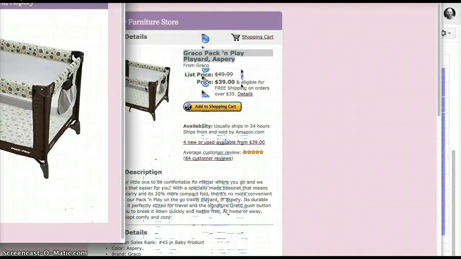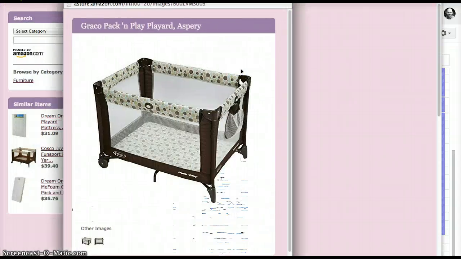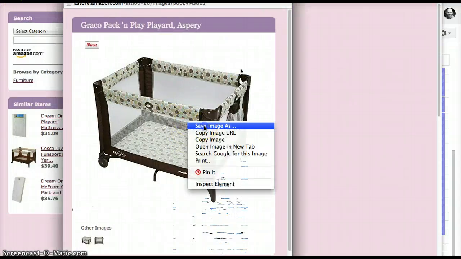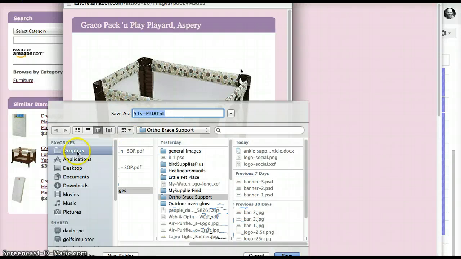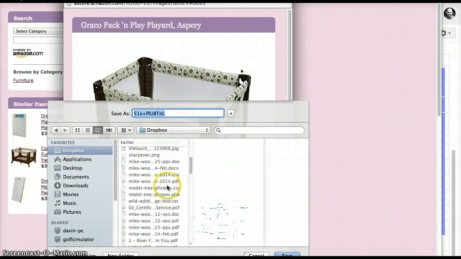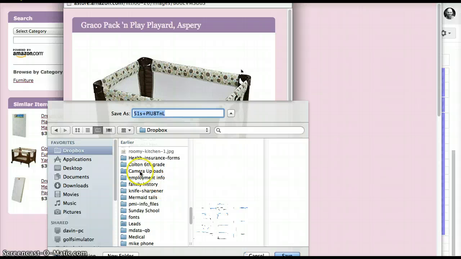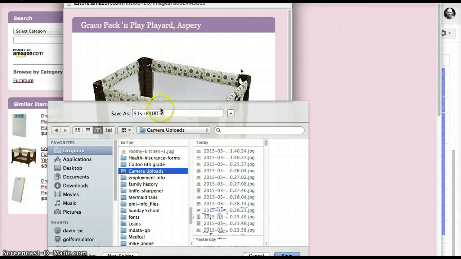Real easy. We just come back here, we click on that. That opens a big enough picture for us. Right click and save image as. And then we just choose where we're going to save that product image. And I like to use Dropbox. And then always name the image with keyword phrases related to what the item is. So we're going to put in here Graco. Use hyphens instead of spaces with file names, because sometimes it won't show up properly if you use spaces. Pack and play.